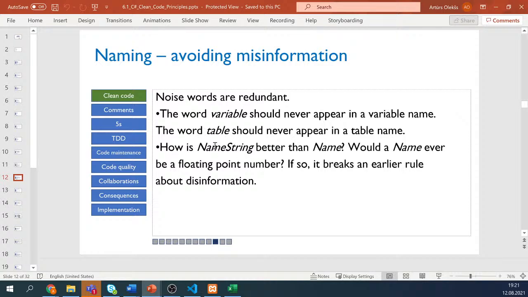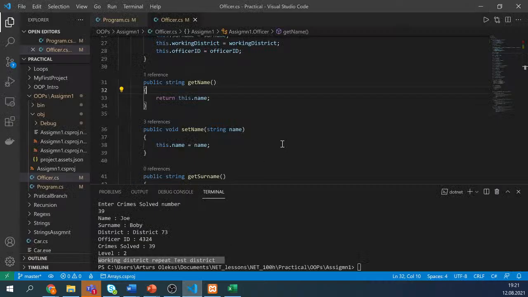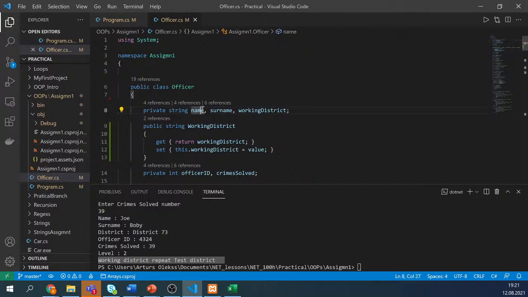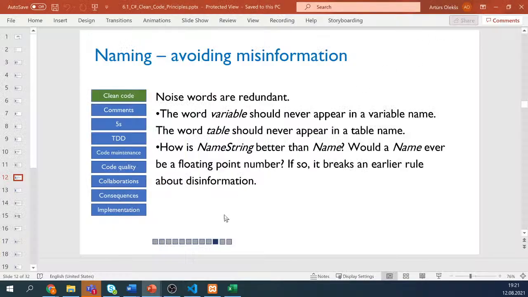So how is name string better than name? Would a name ever be floating point numbers? Also not. So the data types should normally also be excluded from the names, because if we talk about the data type, we can simply navigate to the variable, then we can see that the variable type is string, so I don't need to check what the data type of name is. I definitely can see that it's the string, nothing else. So also don't need to mention the data type.